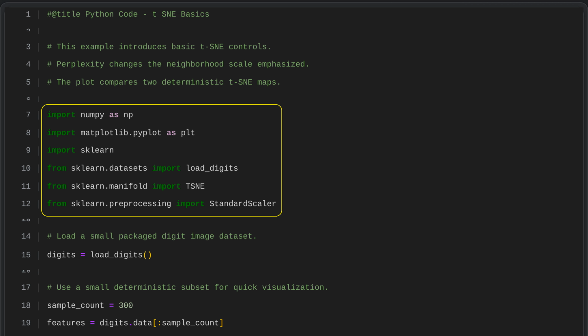We import key Python libraries for working with and visualizing data. NumPy supports efficient numerical operations, while Matplotlib creates plots. Scikit-Learn provides the handwritten digits dataset, t-SNE for reducing high-dimensional data for visualization, and StandardScaler to standardize features so they contribute more evenly to the analysis.